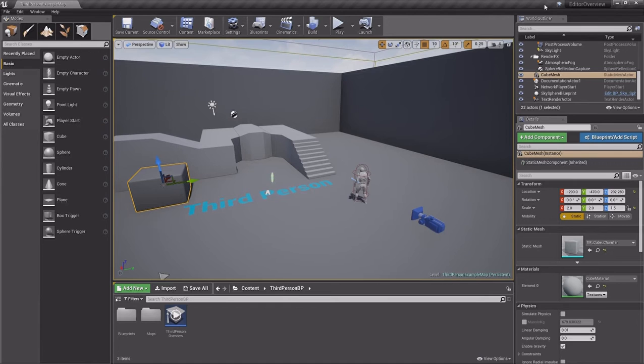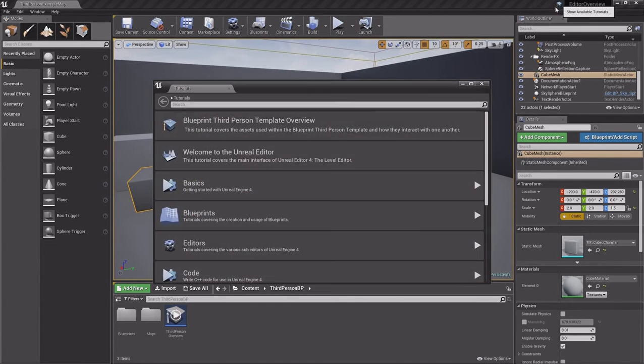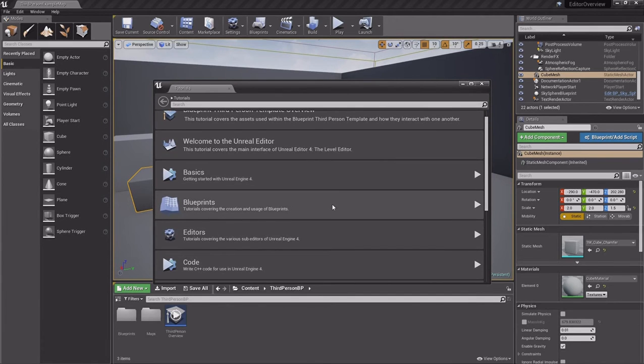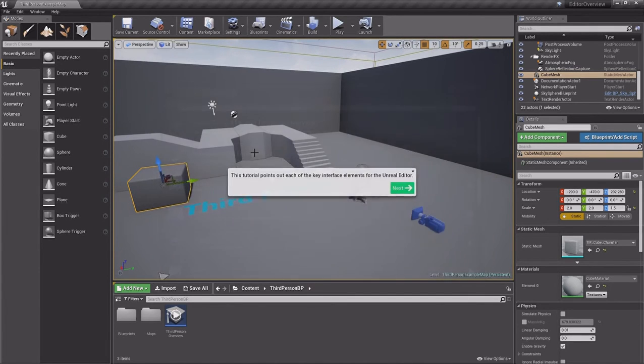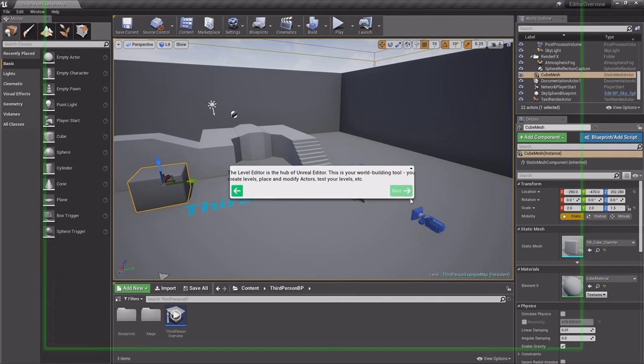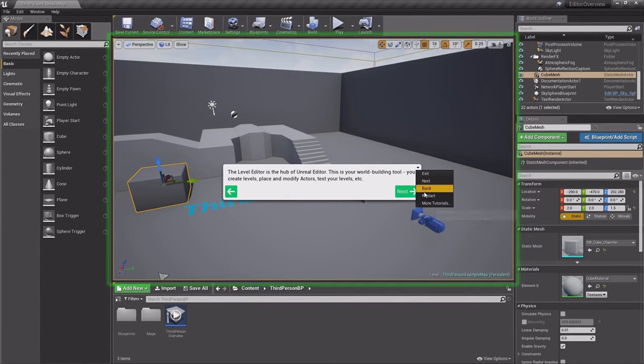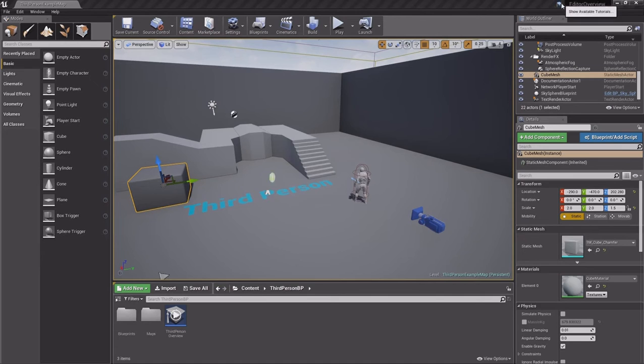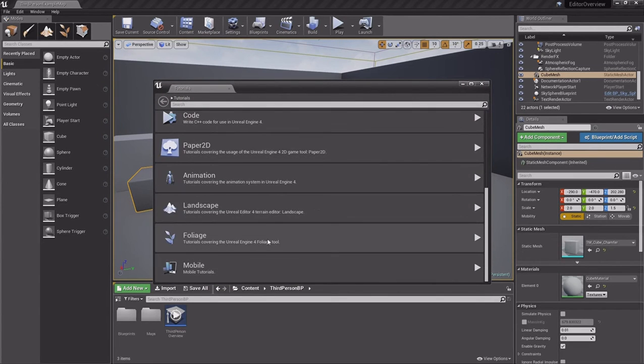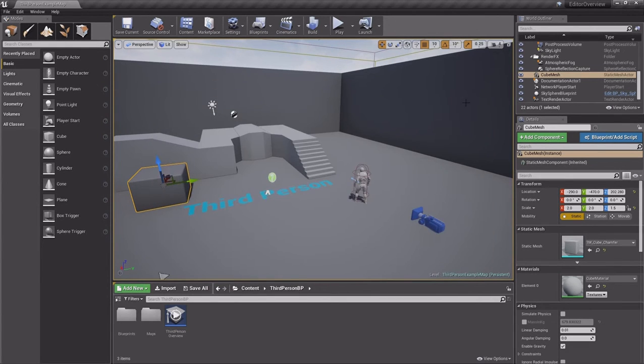Next to this, we have a little hat icon. This is for our tutorials. We can click on that, and we're now presented with a list of tutorials. We could, for example, choose Welcome to the Editor, and this will walk us through some basics of the editor, like we're covering now. This is useful if you need some quick information for learning a topic you might not know yet.